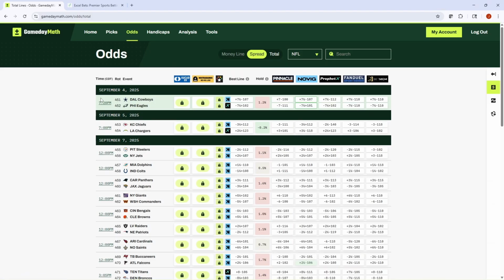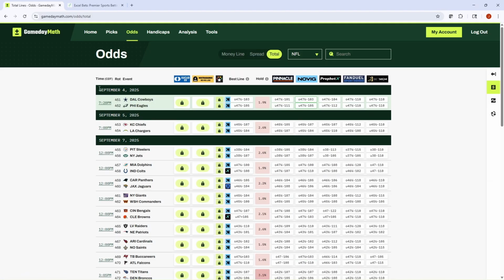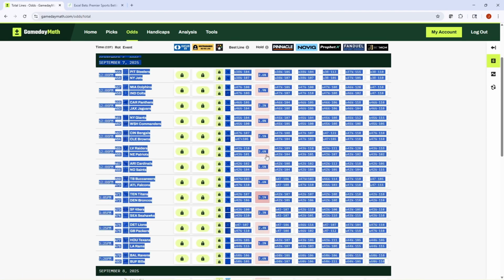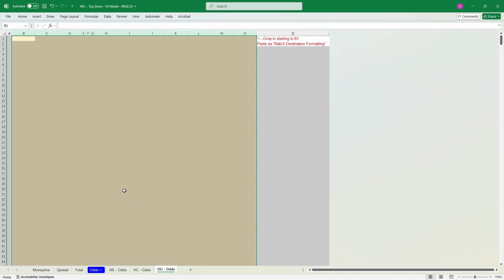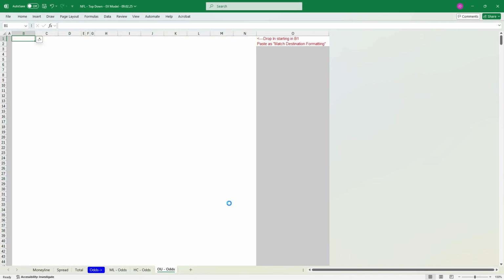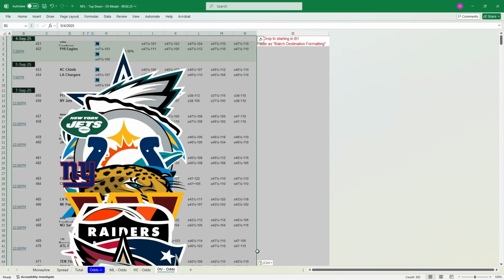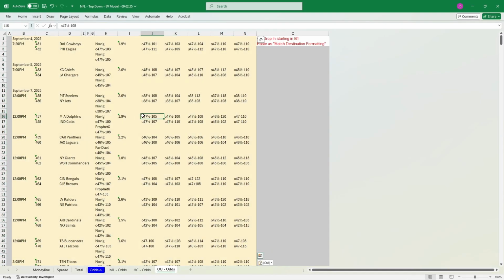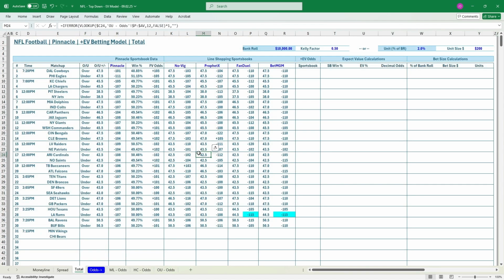And then we're going to do the final main market totals. Same thing, control C. Paste that in. Do the match destination formatting again, and then we'll flip over to the totals.